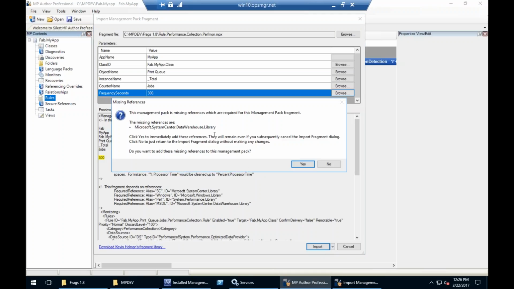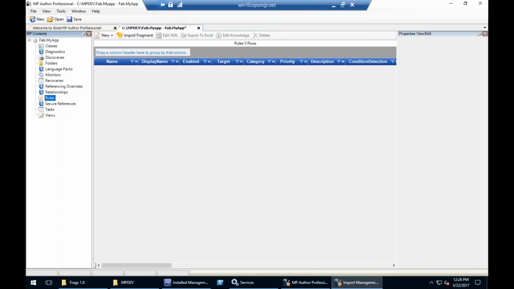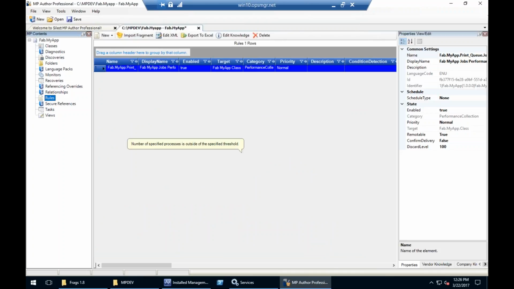And another reference that's missing, but it will just automatically add it for me. So all I have to hit is yes. And there's our rule that's going to collect the application performance. So at this point, it's probably good. Let's go ahead and save it, and I'll show that we can deploy directly to our management group.